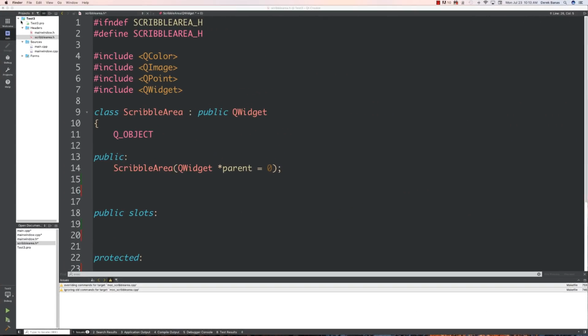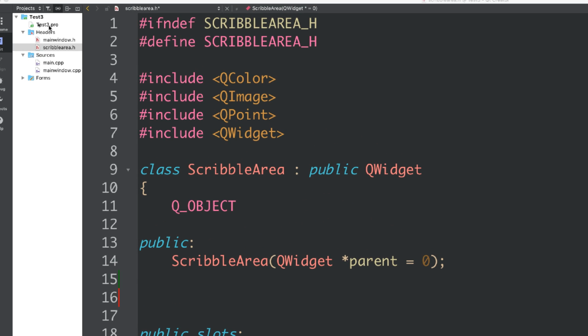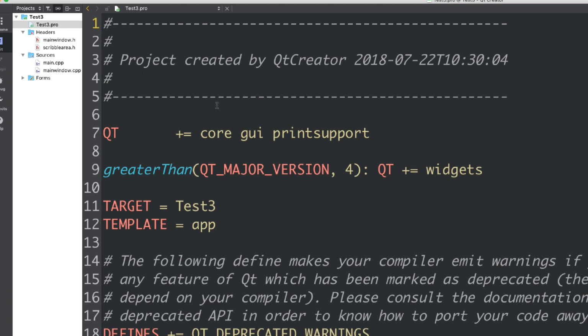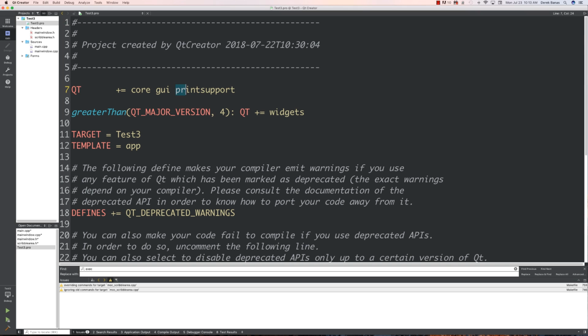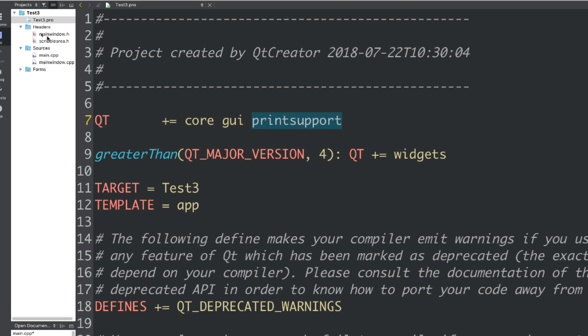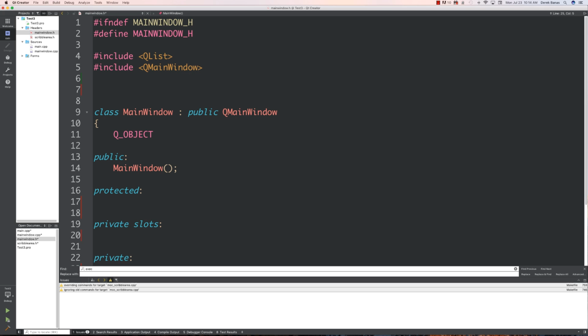So we're going to start up here with whatever you named your application, .pro, and you're going to open that up. For print support, you're just going to want to put printsupport inside of there, okay? And that is all you're going to have to do, and save that. Now we're going to jump over into mainwindow.h. There are going to be a couple changes we're going to make here.